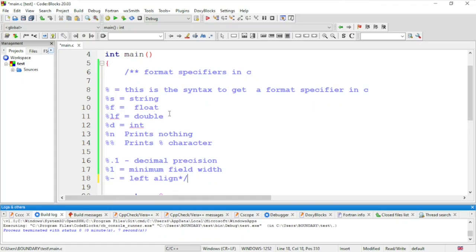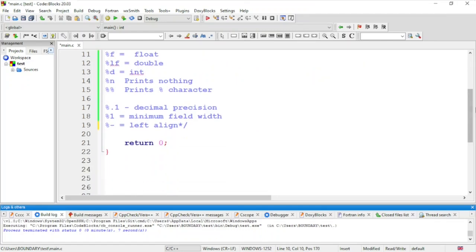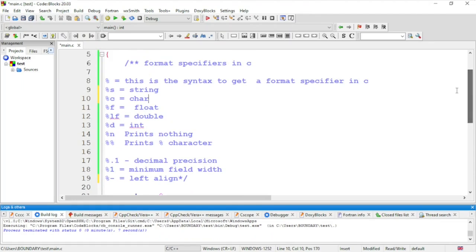Now let's go ahead and check out how we use the % sign. There's one format specifier that's very popular and we are missing it, and this is %c, which is used to get a character. We've done that example before, but let's go ahead and do an example for all of these format specifiers in C.